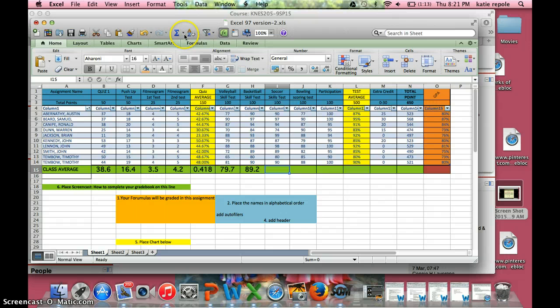Sorry, this will just take a second. I know this seems like it takes a lot of time, but in the long run, actually entering all the numbers into a calculator and then dividing by the total takes a whole lot longer. So it really behooves you to learn how to use Excel properly.